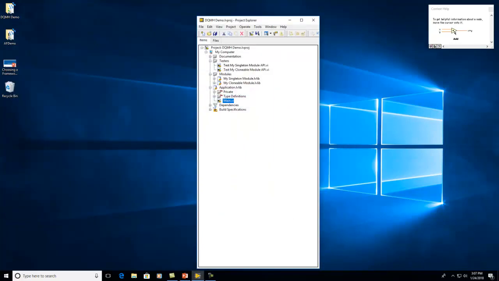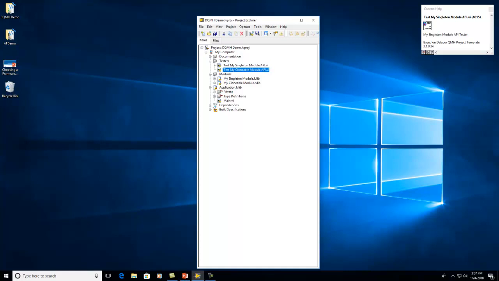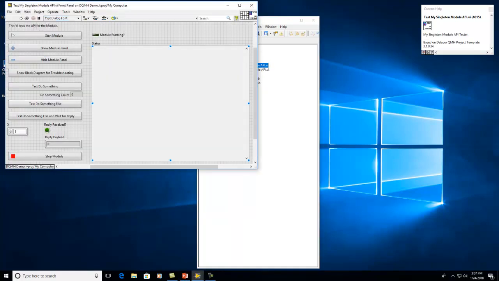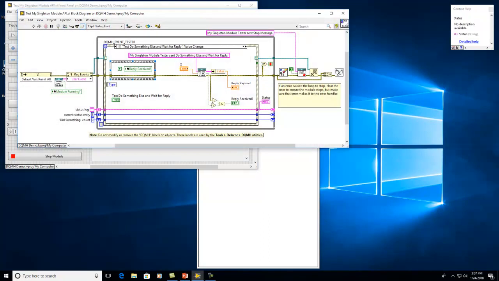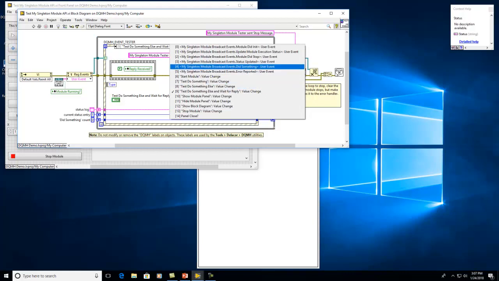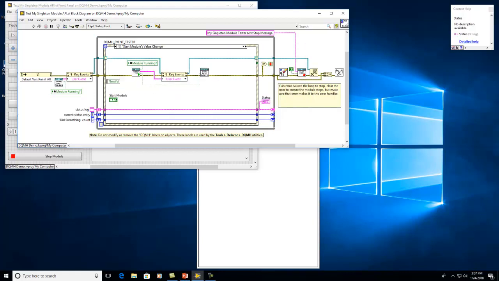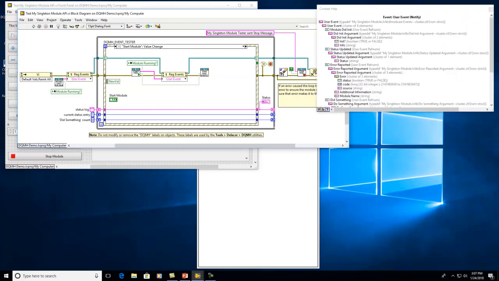But the best part about DQMH are these testers. So let's test my singleton module. So here's a tester, and see, it registers for the events, and then it waits for you to do something. So if you start module, it starts the module and registers for the events.